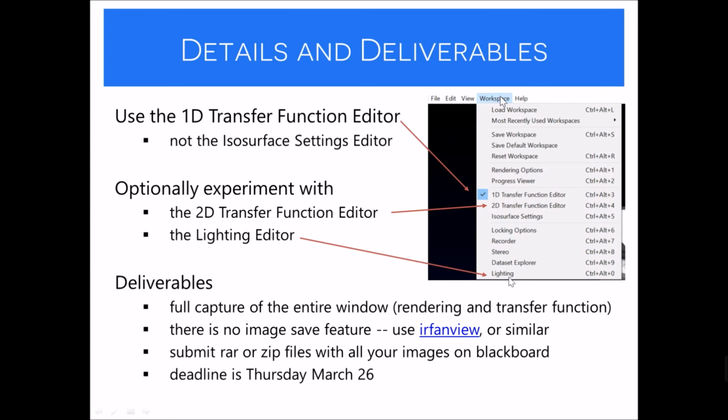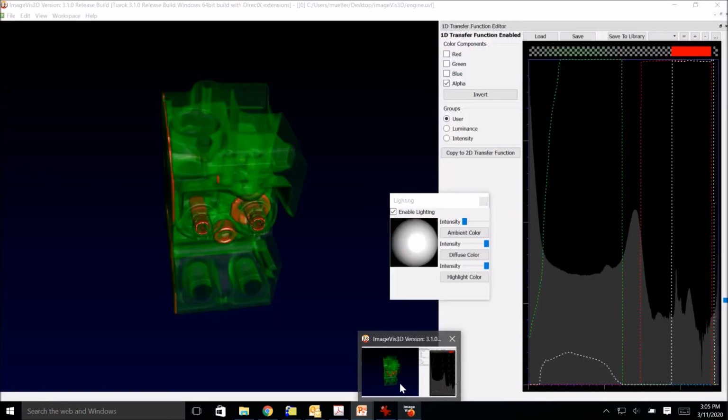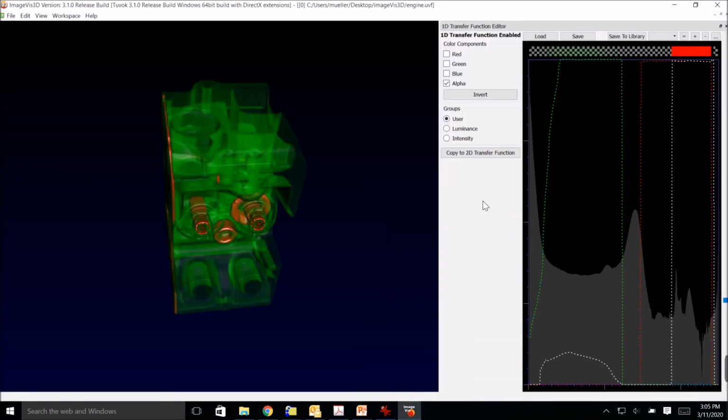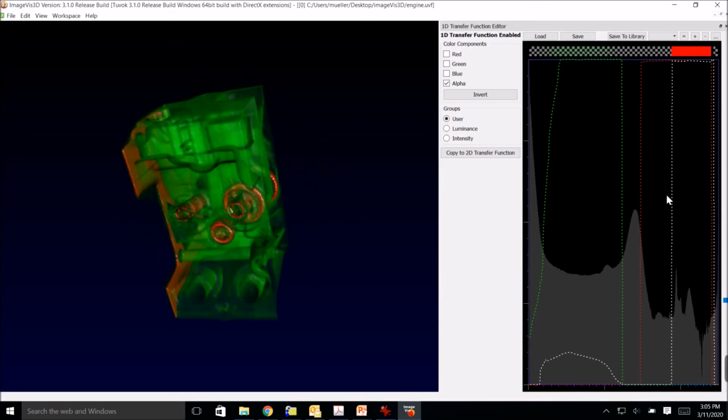Just enable it by selecting lighting. And then what I want you to deliver: capture the entire window, okay? Capture this whole thing, like this one. You don't have to have this in there, but I really want to see the picture and the transfer function at the same time. I really want to see both. And then pick a nice viewpoint. Just get all of that in a single picture, so you can really show me how you made that.